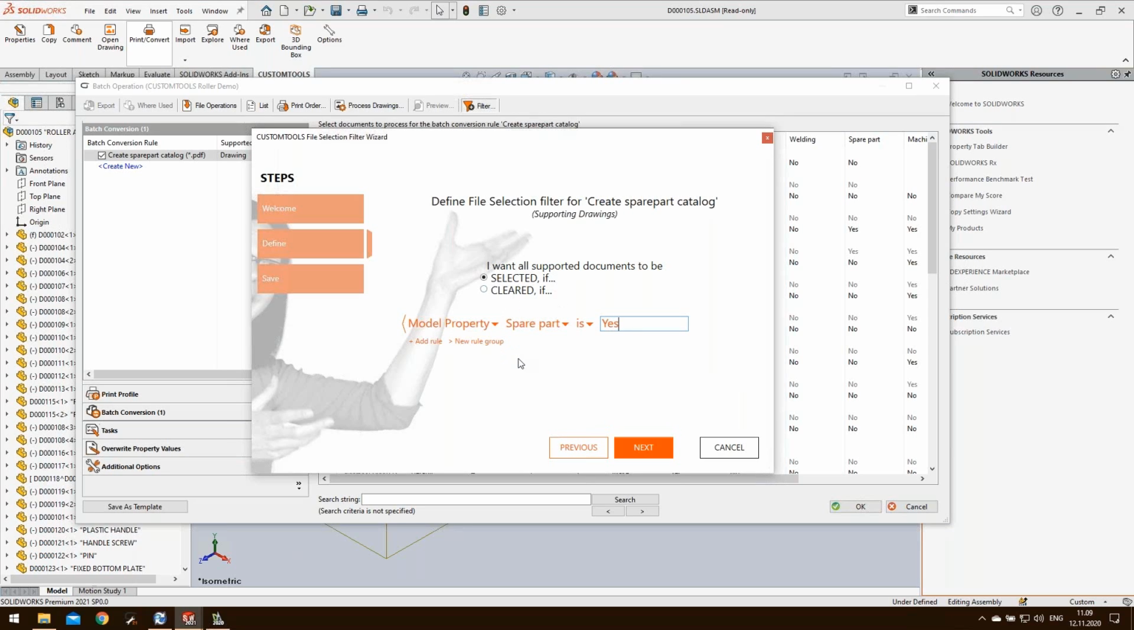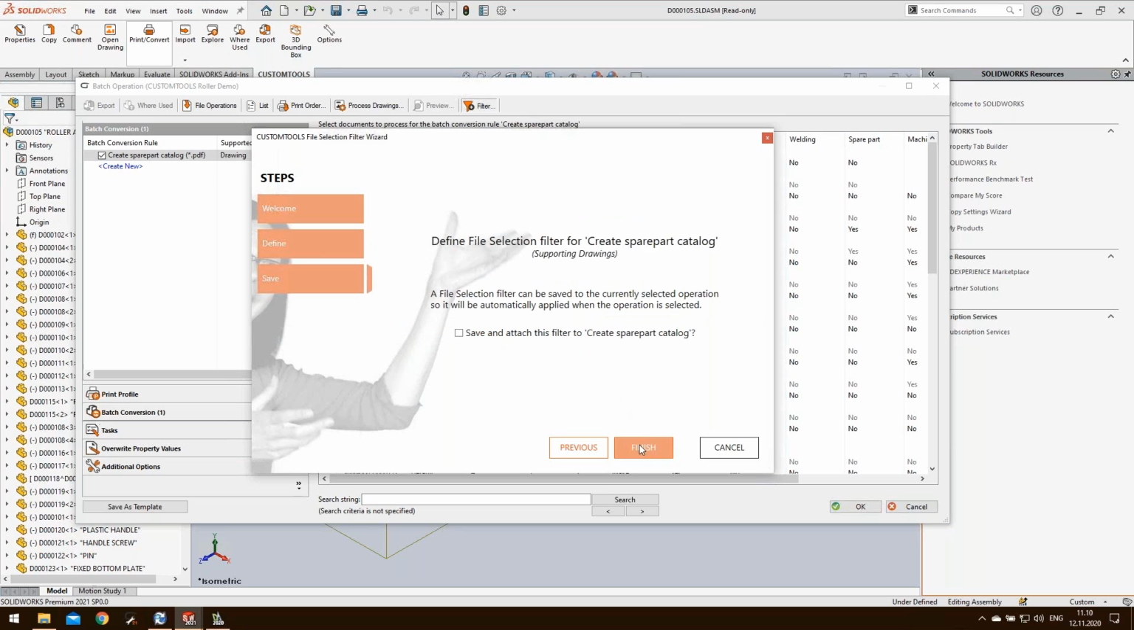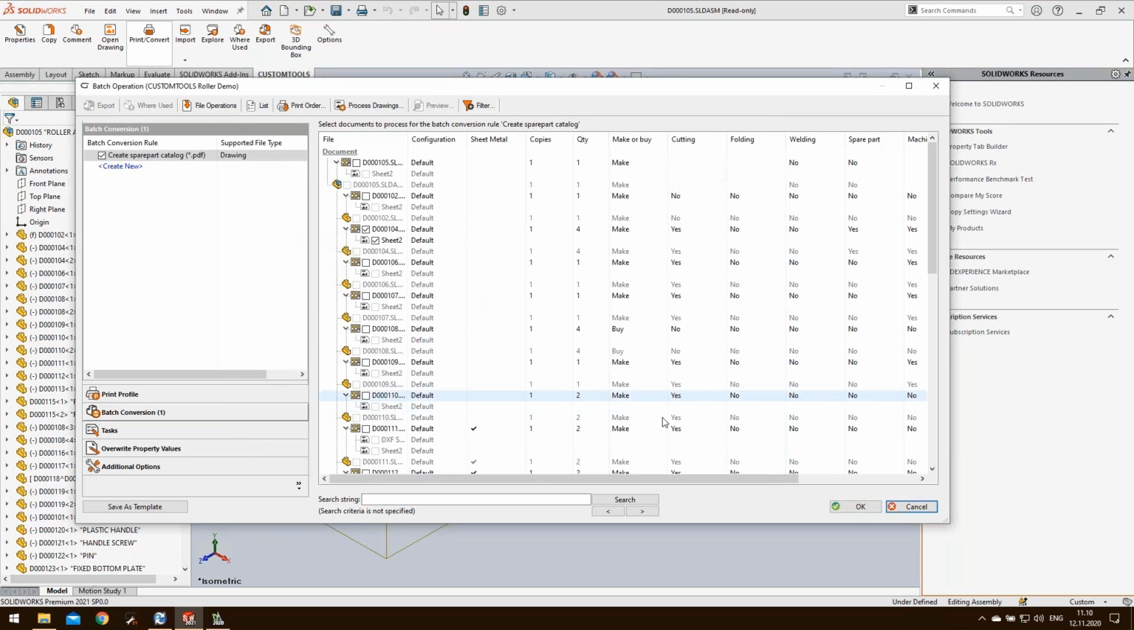So in those cases, we want a supported document, in this case, the drawing is selected. And we want to apply this rule to our create spare part catalog batch conversion rule, or this filter there. And now we can see that only some of the files are selected.